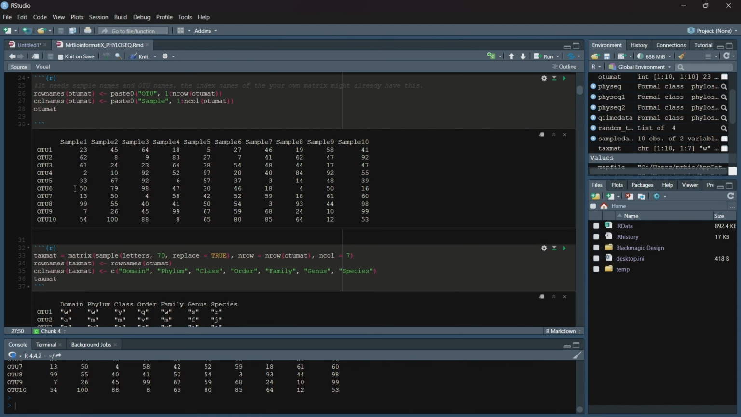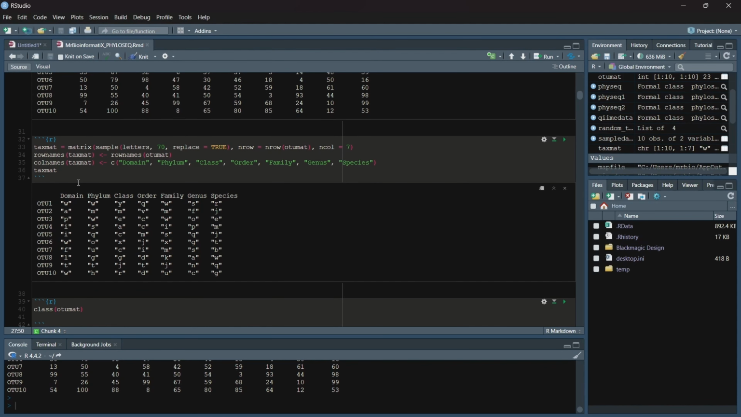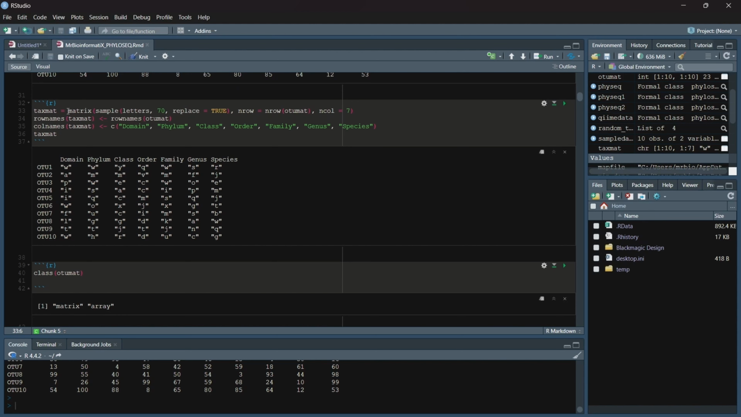Now we need a pretend taxonomy table. So we write taxmat equal matrix(sample(letters, 70, replace = TRUE), nrow = nrow(OTUmat), ncol = 7). And then rownames(taxmat) equal to rownames(OTUmat). And then colnames(taxmat), and we put the names. We have domain, phylum, class, order, family, genus, and species. Here we use letters, 70, to generate 70 random letters with repetition.